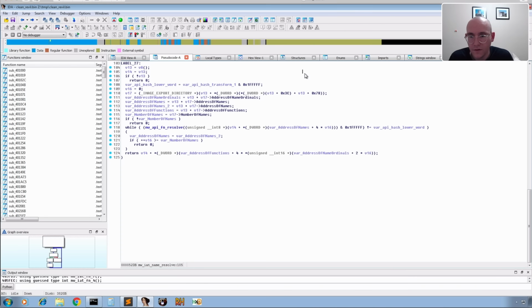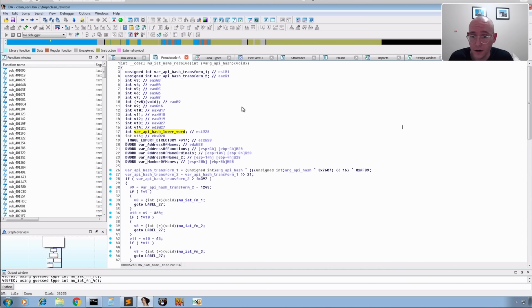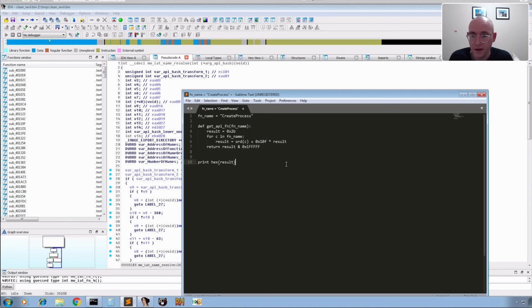Okay, and they compare that against the hash that we saw in the table, but they also do this little transform on it here. So let's copy this little transform out, and we'll recreate that in Python as well. So let's say def transform hash, and this will be the API hash. And what do we want to do here? Result equals, we don't need this stuff here.